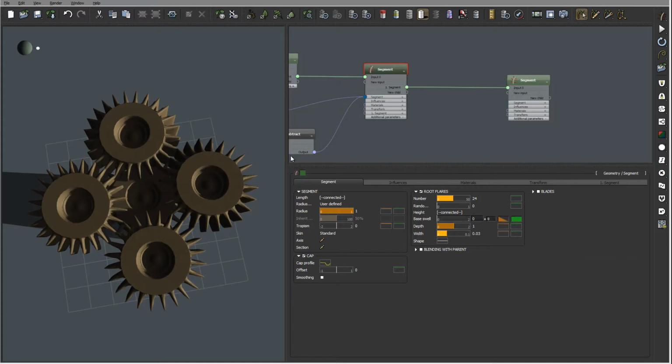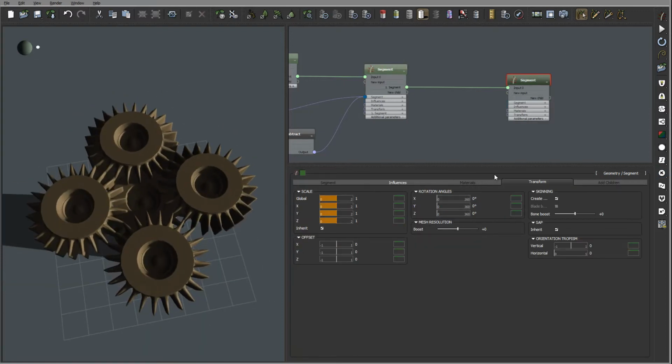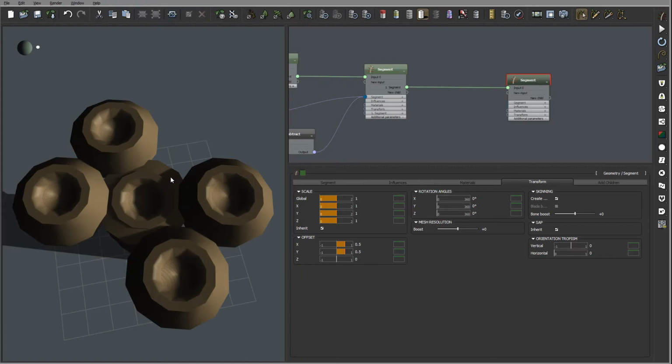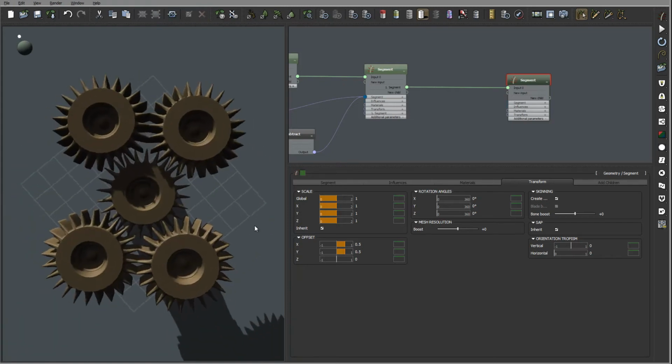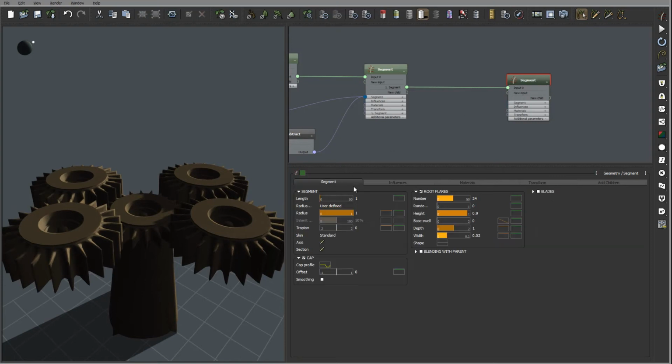Okay, actually I did it on the wrong segment. I need to do the offset on this segment. So we'll go to transform and 0.5, 0.5 if you need it. So that right here we just push them a little bit out. Okay, you know what, let's just set this length 0.5 as well, and we'll set this 0.4.